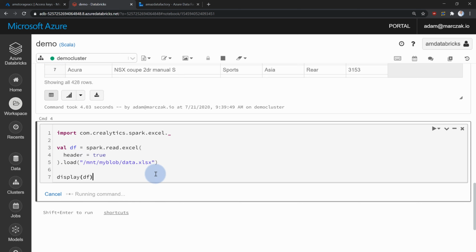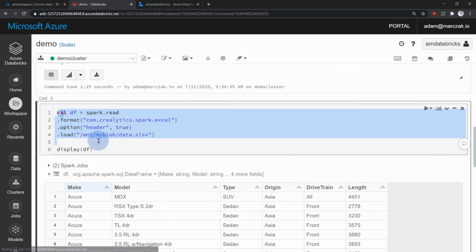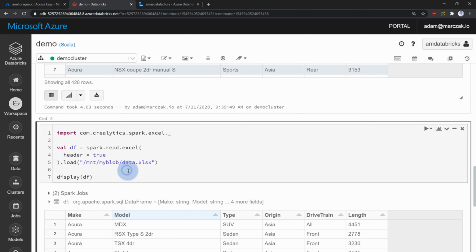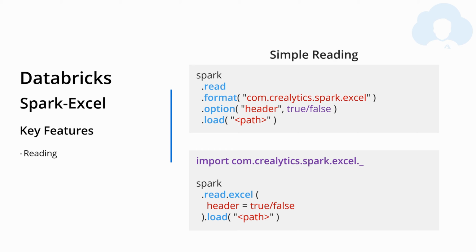So now, just display that data frame and we should see exactly the same data. That basically means this is an equivalent of those. Both notations are fine. It's up to you to choose which notation you like more. Let's go back to the presentation.